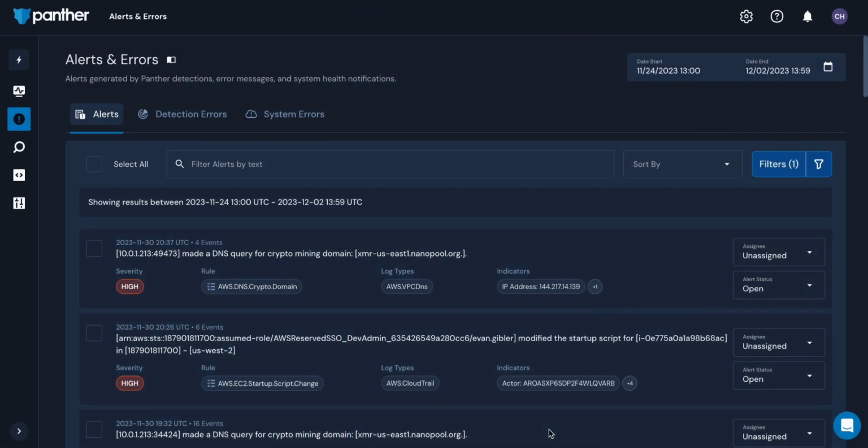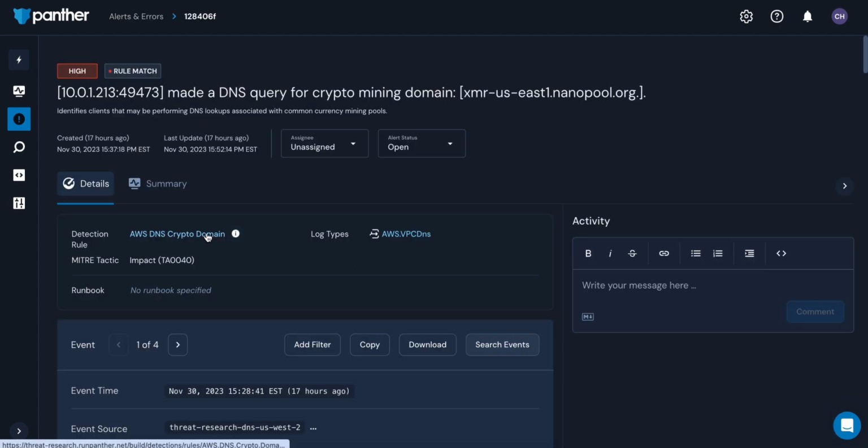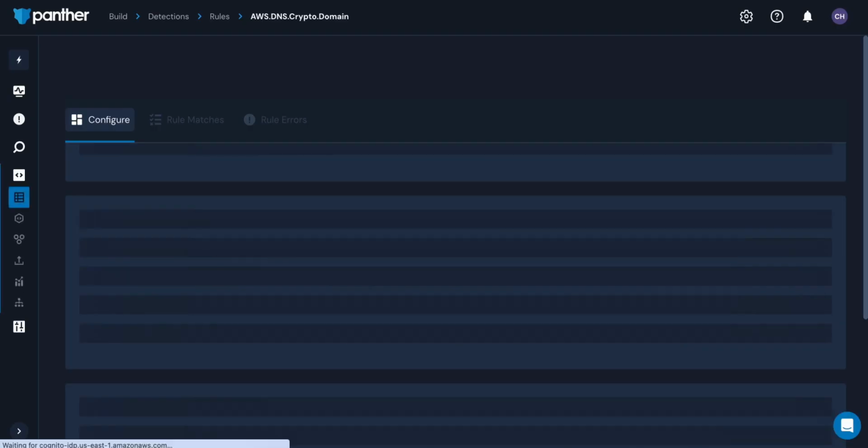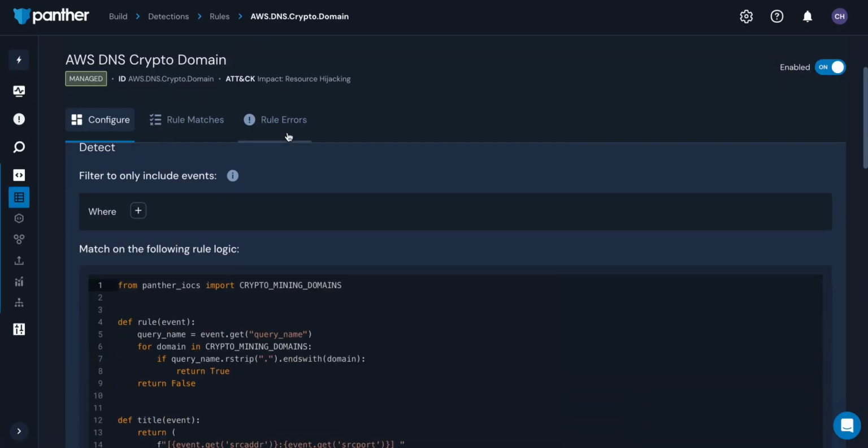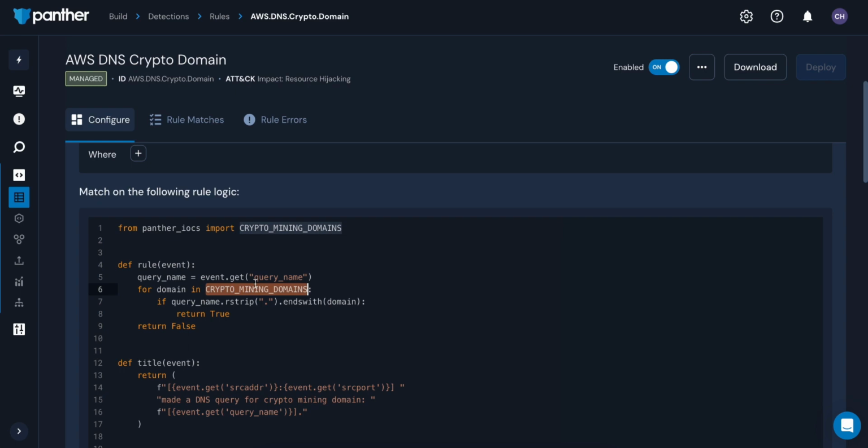Today we're going to investigate some suspicious activity related to cryptocurrency mining. We were alerted to this activity by a Python detection which highlighted a short list of cryptocurrency mining domains. Here you can see my list of my Python detection.